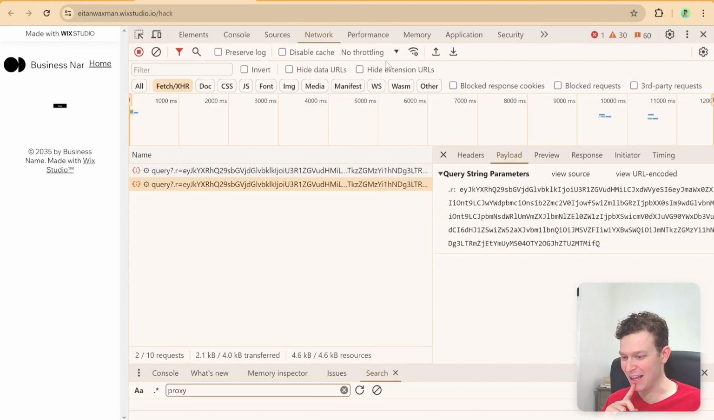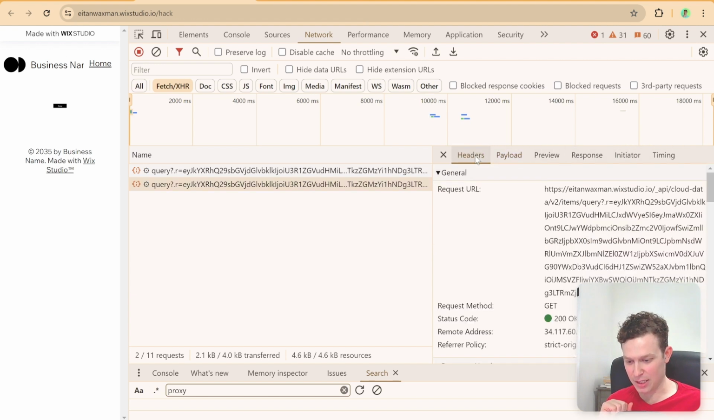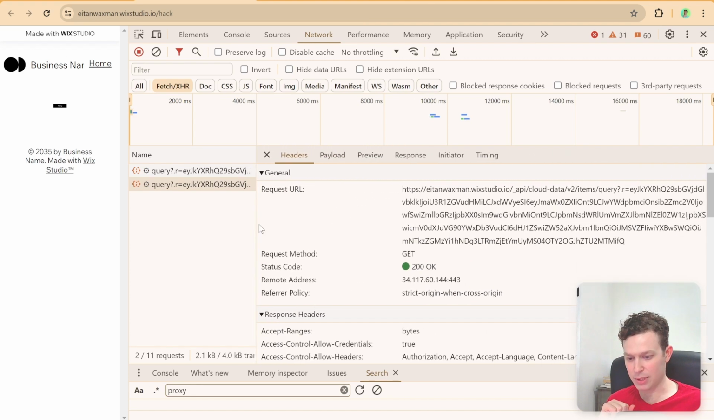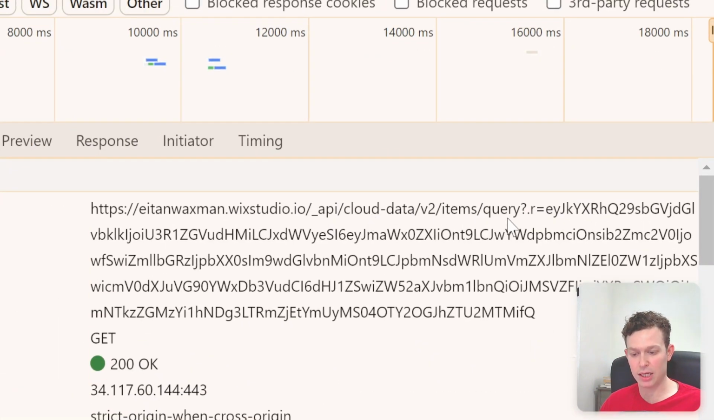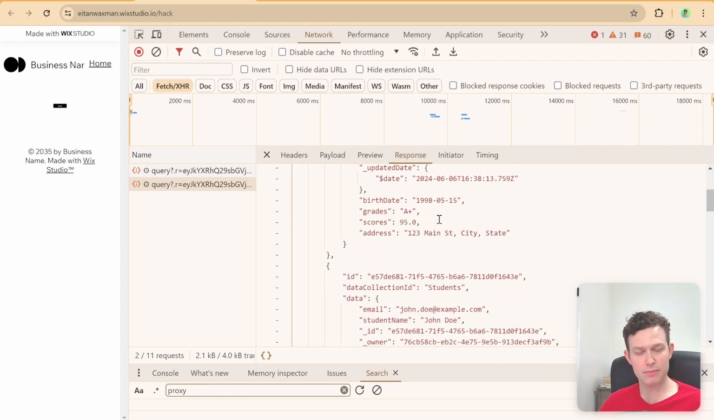Okay, that was unexpected. But if I go over here, I can see the headers that are being sent. So this is the request URL. Essentially, we're sending a request to atonwaxman.studio.io/_API/cloud data/item/query. That's what's really happening in order to get the items from our CMS. And this comes back with a response, which is essentially all of the items.